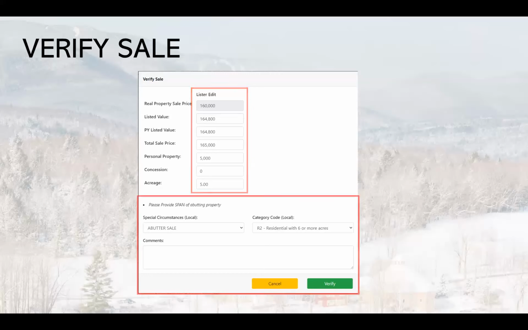So going down to our bottom panel here, a couple things to look at. You notice we've selected the special circumstances code for an abutter sale, and it's telling us right above, please provide the span of the abutting property. So it's giving us a little bit of a clue of what we want in that comment section. We also have the category code, so you can override that if you need to. And clicking verify verifies the sale. So it's as simple as that.